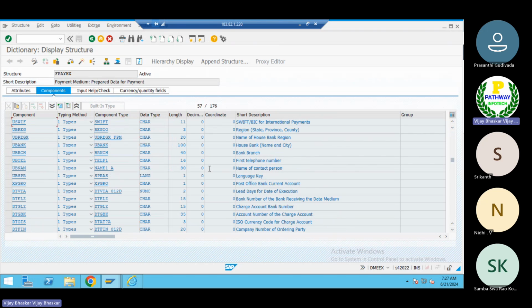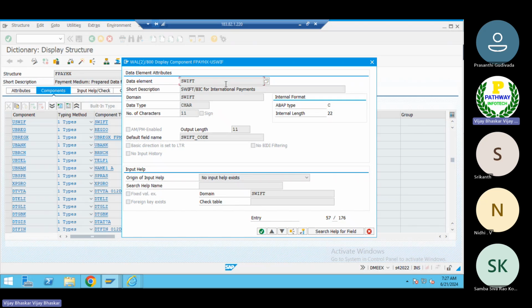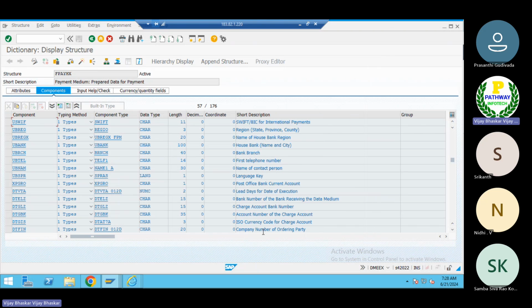Search the field. Select this one. Okay, so now you can see Swift BIC code for the international payments. Now you can see the maximum is 11 characters. You have to map in a similar way in the file also. Remember this: out of 175 fields, you are just referring to field number 57. Continue. Come back.